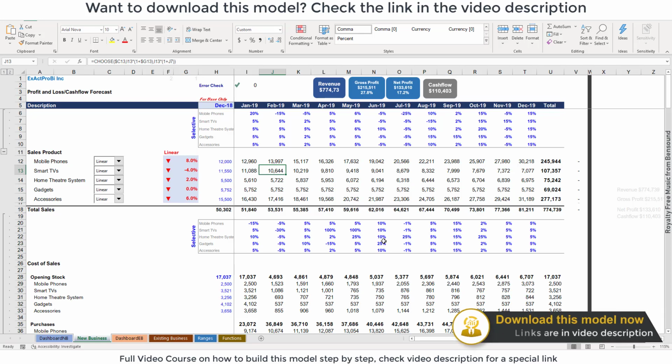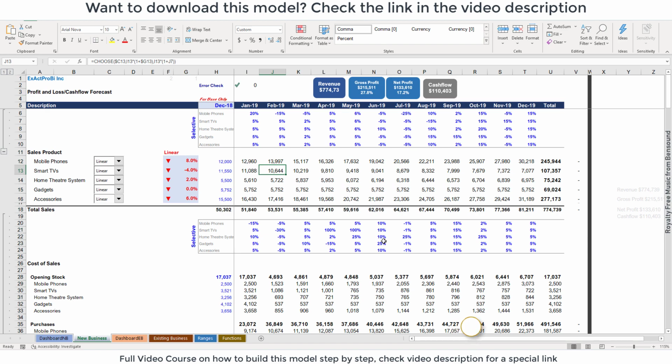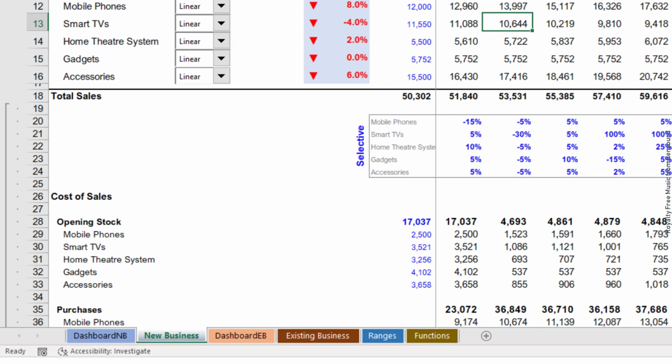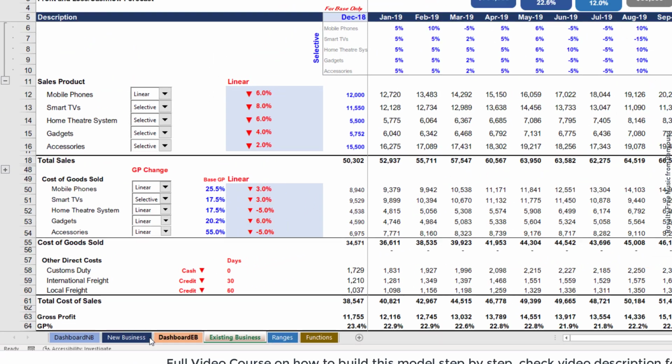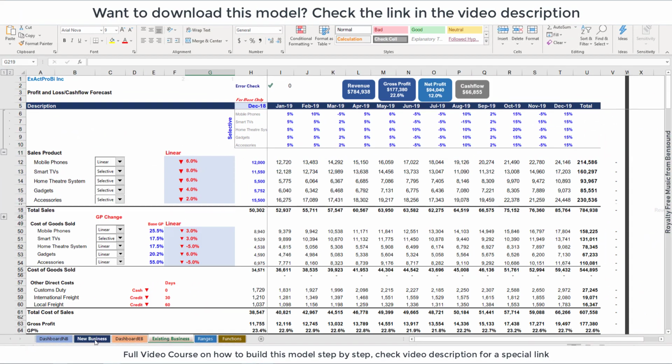In this video, I would like to share with you a unique financial model or a business model to forecast the income statement and cash flow statement of a business. This model can be used to do 1 year future forecast either for a new business or existing business. As you can see, we have two tabs here, new business and existing business. The structure of both models is the same.